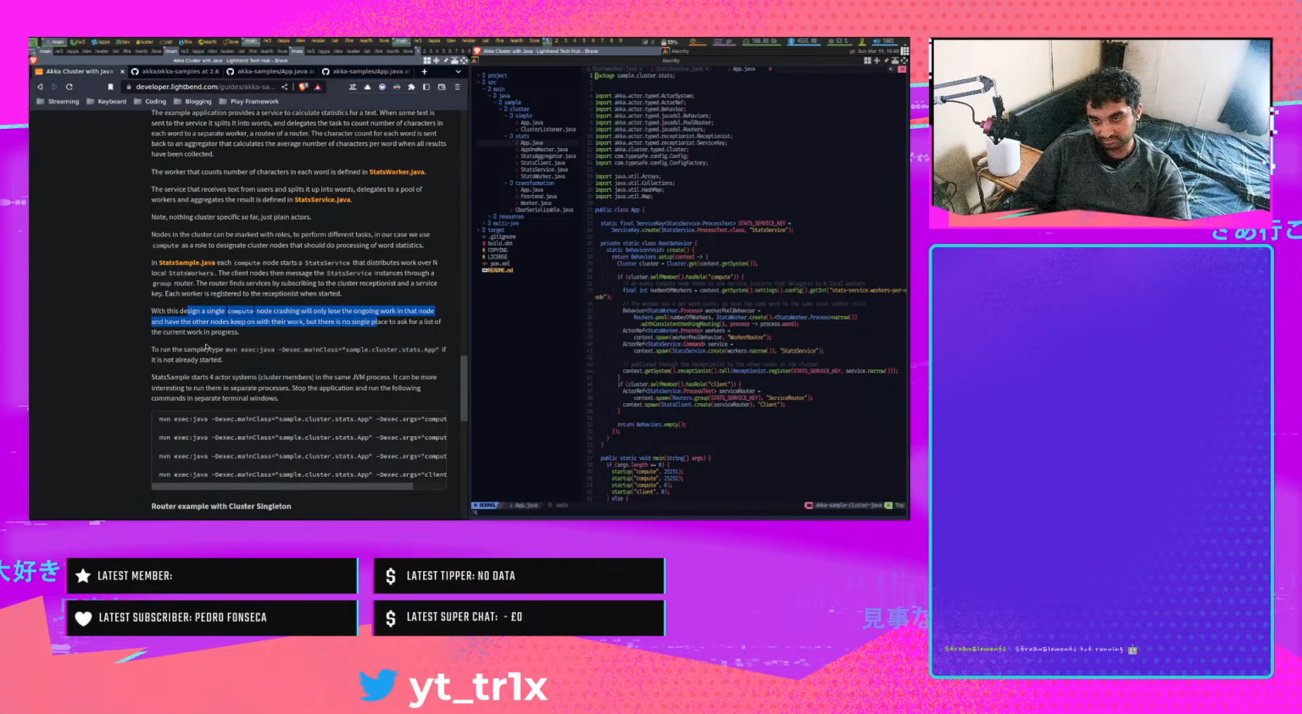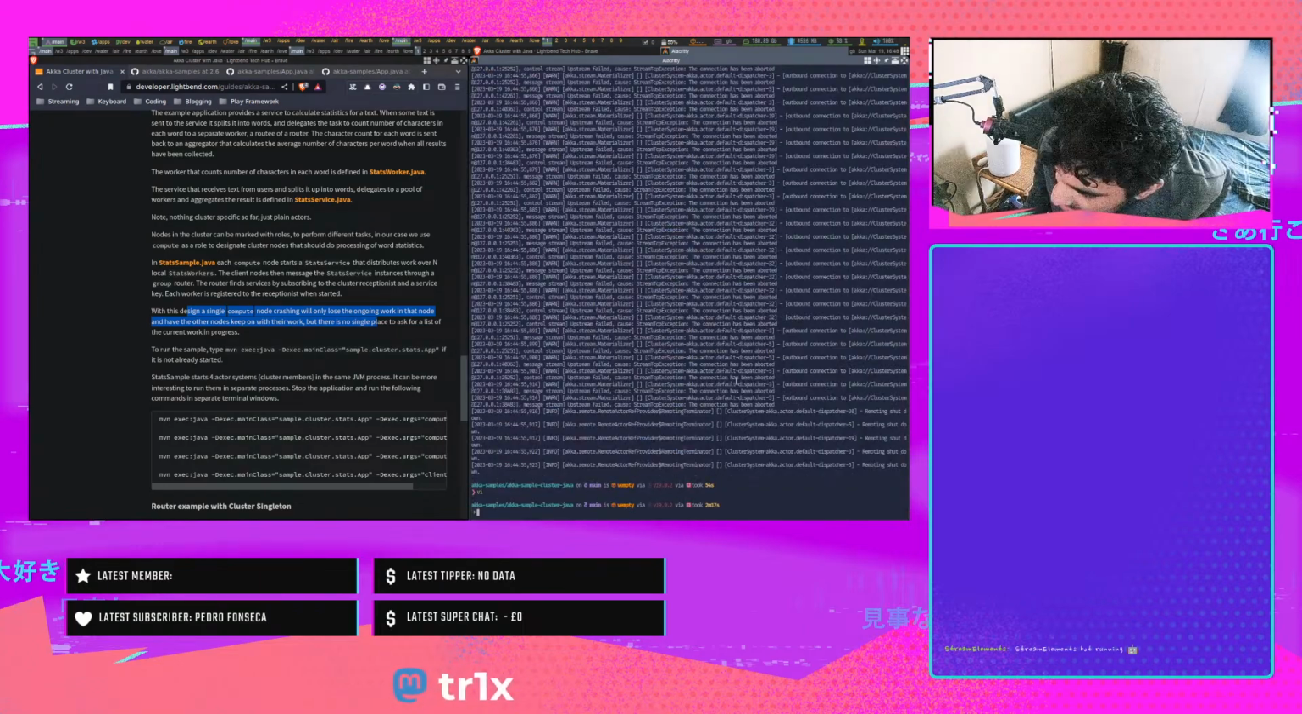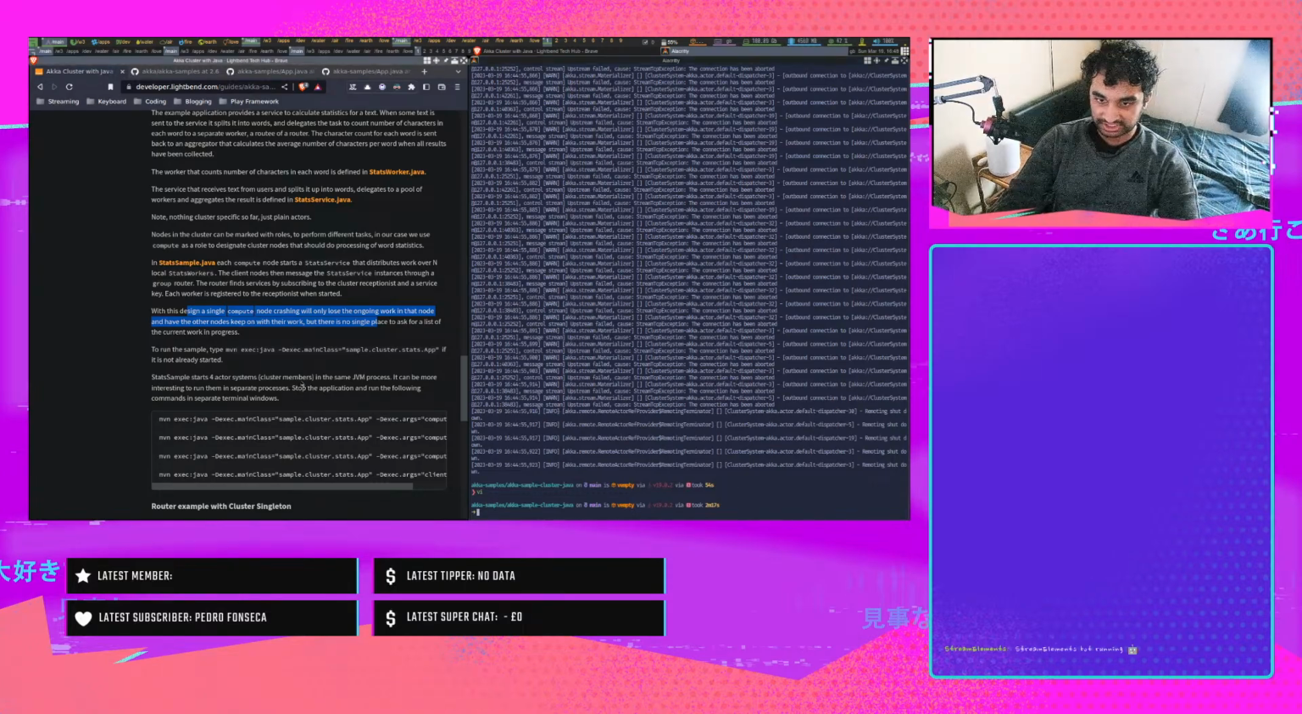I'm just checking that my door's closed. To run the sample, type this if it is not already started. Okay, so if I, sorry. I was slouching in my chair and my back was hurting.